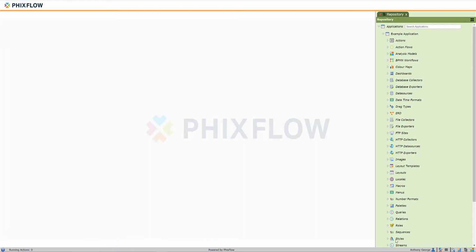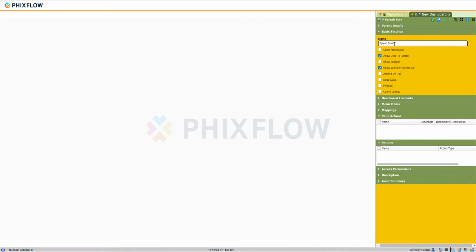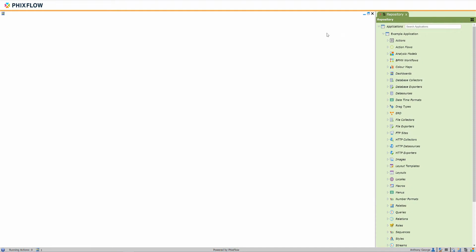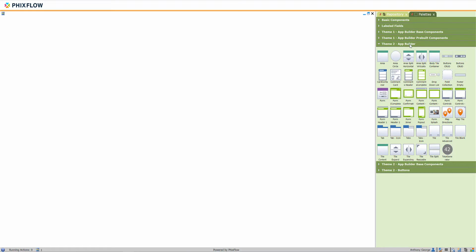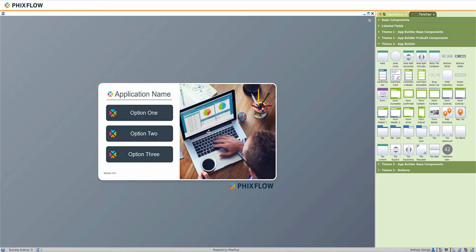Now let's look at using some of the components. We'll begin by creating a splash screen. This is a complete form that can be used as a landing page for any of your applications. The way that I'll do this is I'll create myself a new dashboard. I'll have it open maximized, and I'll leave the rest of the options as they are. We now have a blank dashboard. I'll open up my palette, and from the app builder section I will drag in the splash screen. And there we go, we've created our first splash screen.